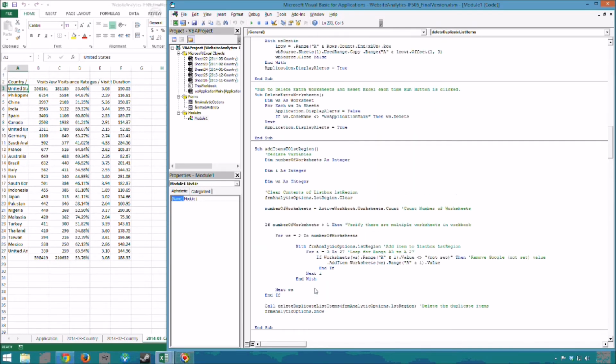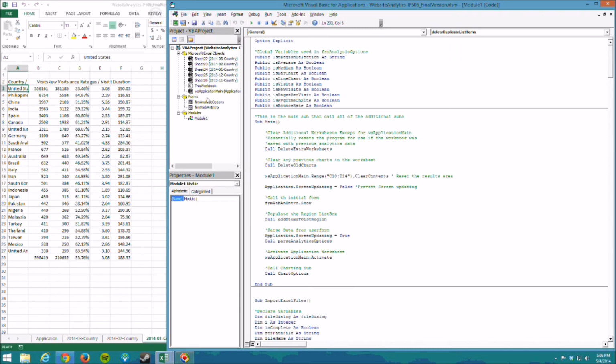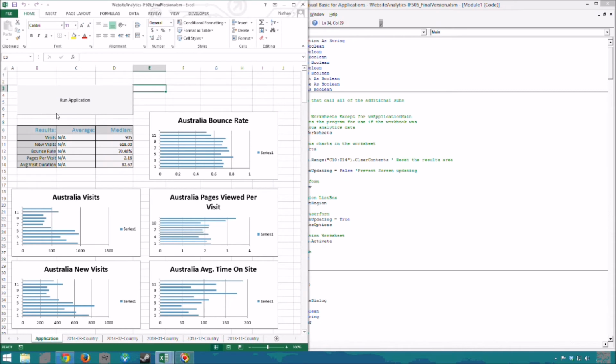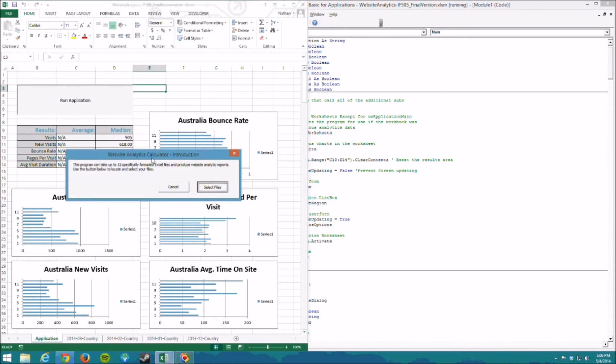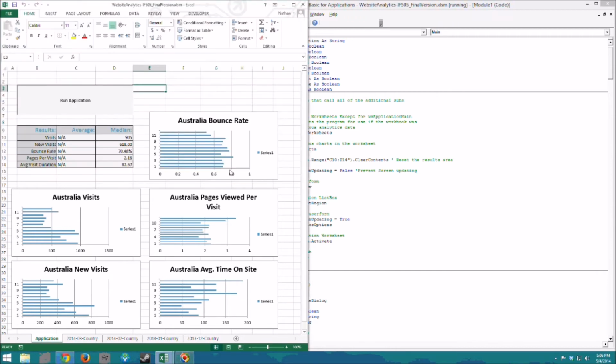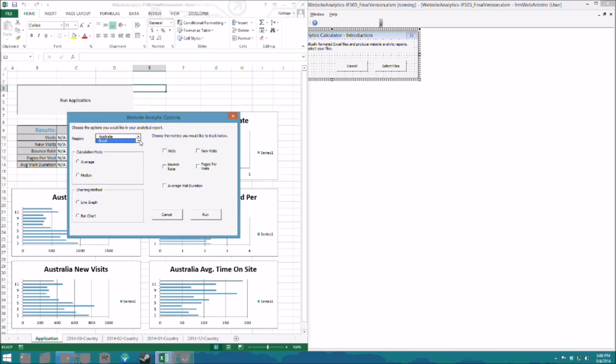So if we go back up to the top then, we've just gone through the add list regions to items. What that does is populate that list. So if we click run, this populates the list with all these items right here.